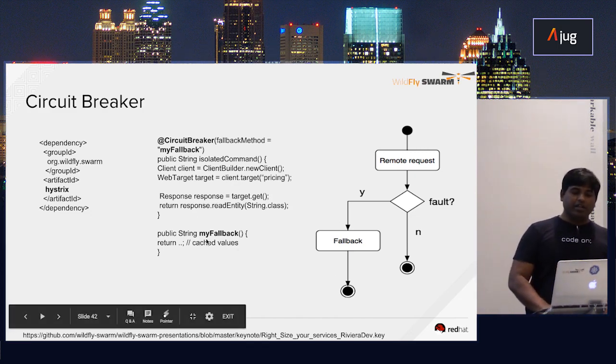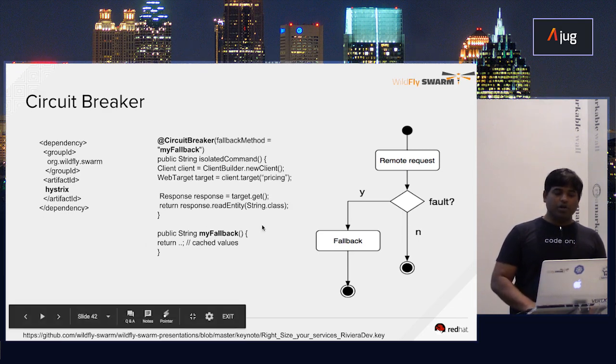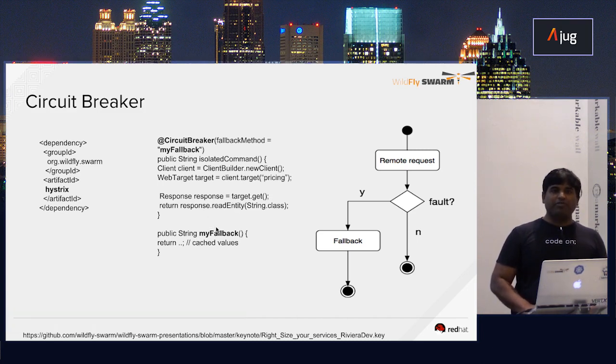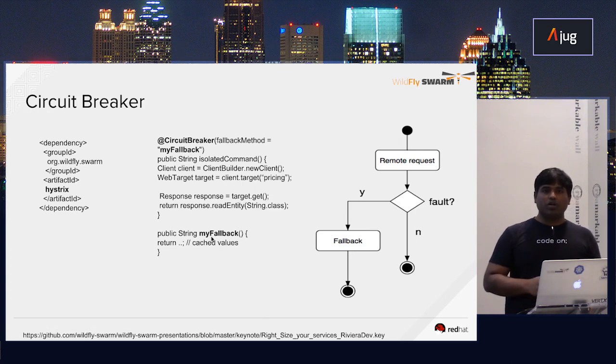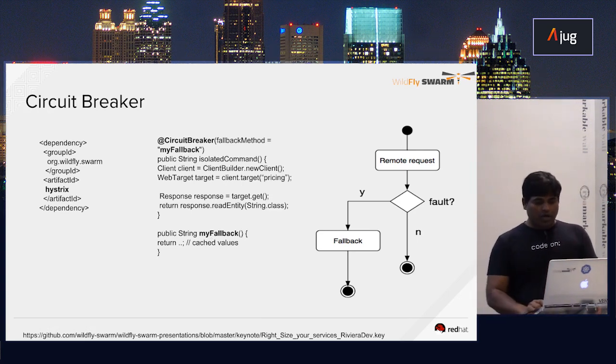And the way you define it here is basically you're just defining the annotations. You create a fraction on the left, the dependency as a Hystrix fraction, and then you're just calling your service. Whenever there is a fault, the fallback you configured, my fallback method, gets invoked whenever there is an error. I'll show you this demo in a little bit.